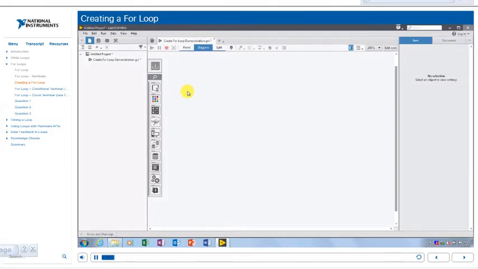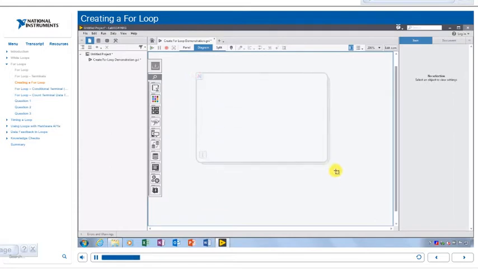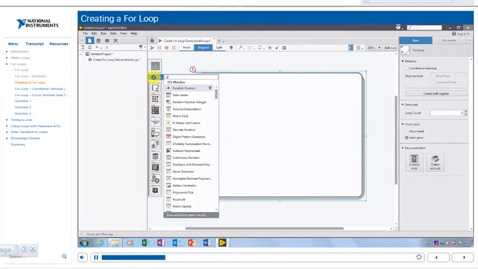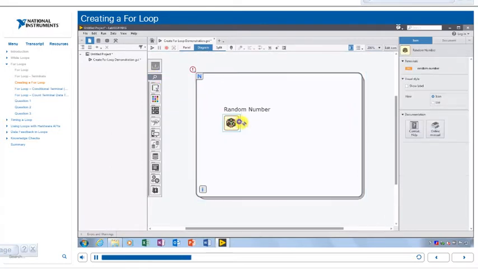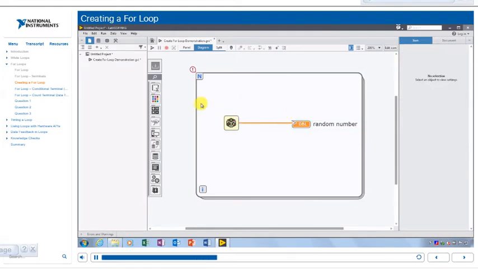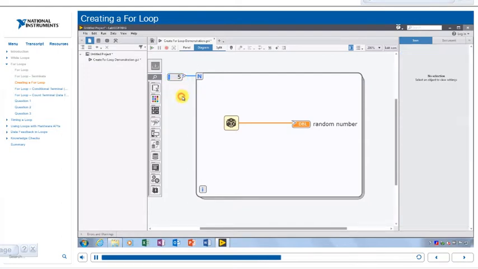To create a for loop, go to this palette and select for loop. Then click and drag to place it down. Now I will place a random number generator node inside the for loop and create an indicator. And then I will create a constant for the n input. This input tells the for loop how many times to execute the code inside the loop, so I will set this to 5. I will also create an indicator for the loop iteration.